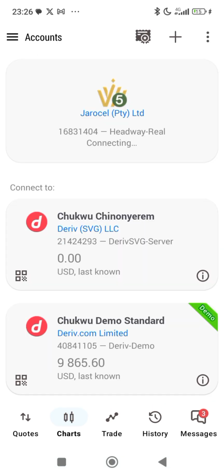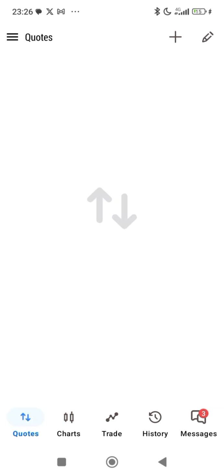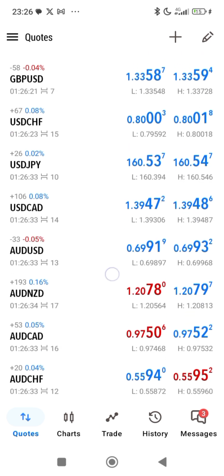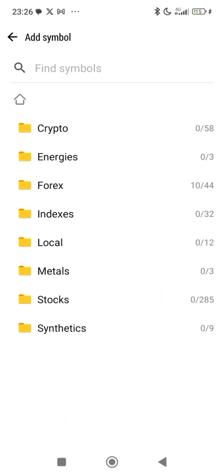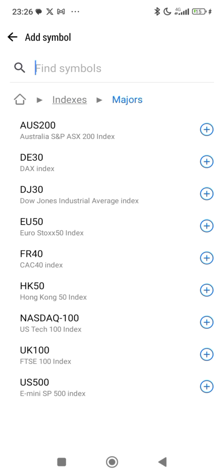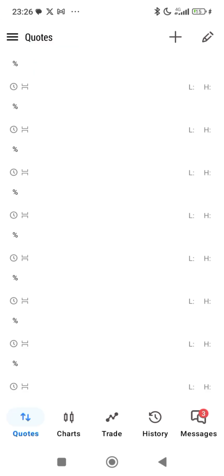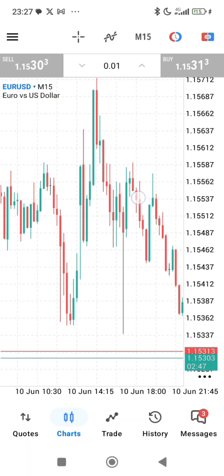Now you're going to wait for MT5 to process it, and then your HeadWay account will be ready and set. Now if you go to quotes, you can see your USD Euro, USD JPY, everything is right here. Then you can also go to this plus. You can see the assets, crypto, energies, forex, indices. They are like everything is right there. You can go ahead and navigate it and check it out. Then if you go to the chart, you can go ahead and check the chart to check the spread and everything right here as well.